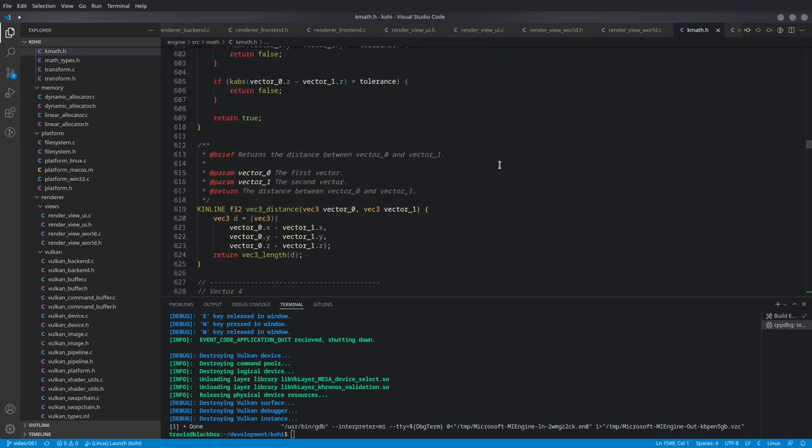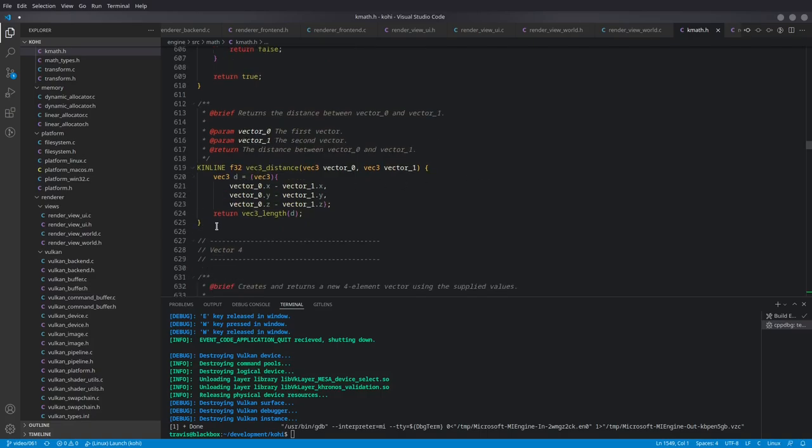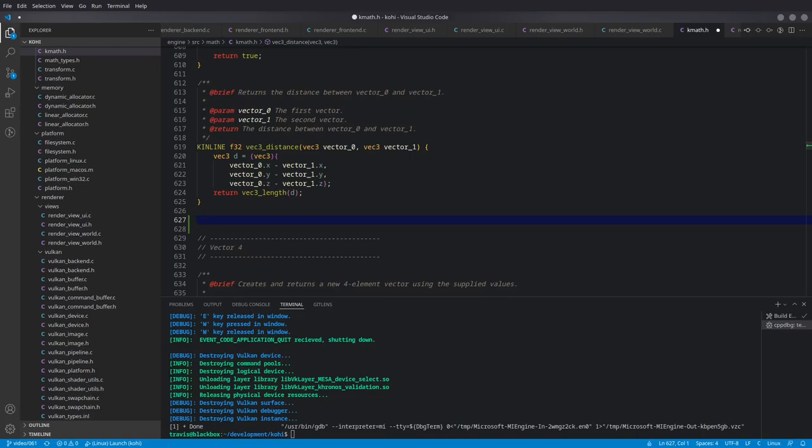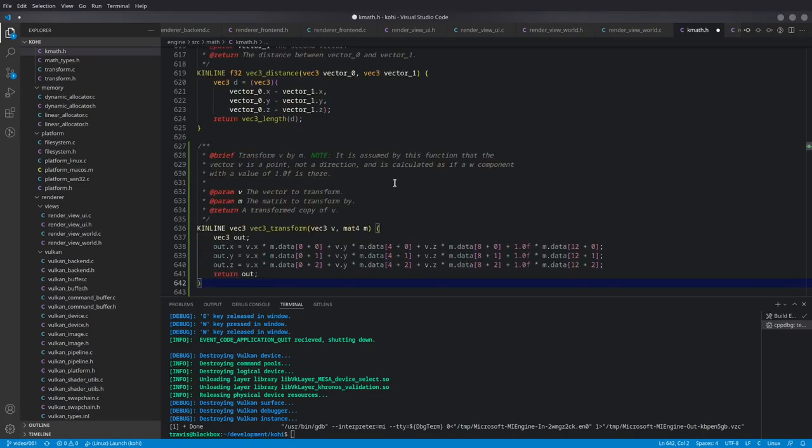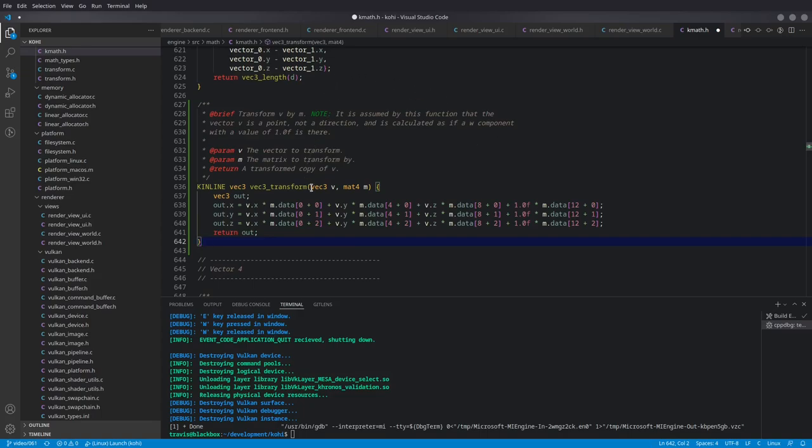And I'm thinking probably right after vector 3 distance, before we start defining the vector 4 stuff. We're going to need to create a method that allows us to take in a vector 3 and a matrix 4 and transform that vector 3 by the matrix. And the reason that we're going to need this is because we are going to need to get the center point and extents of each piece of geometry within our scene.